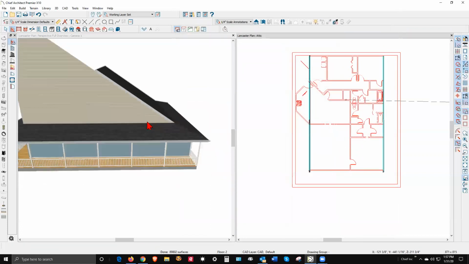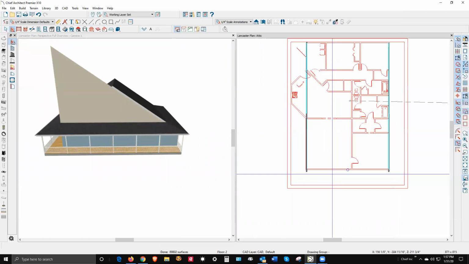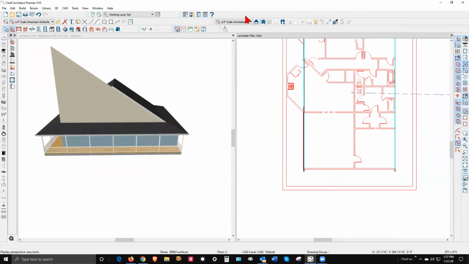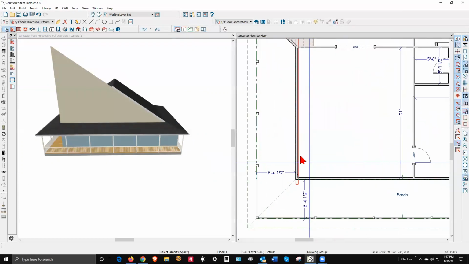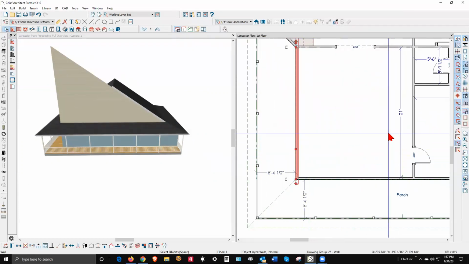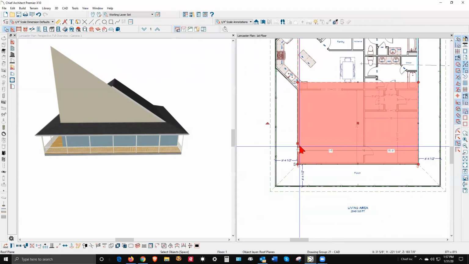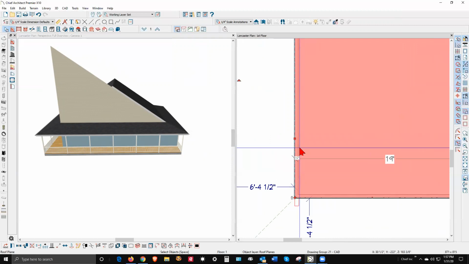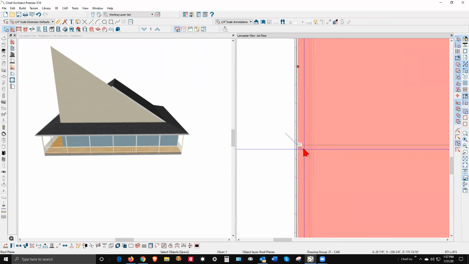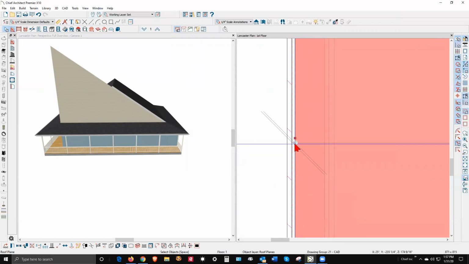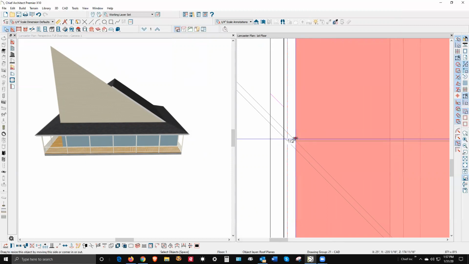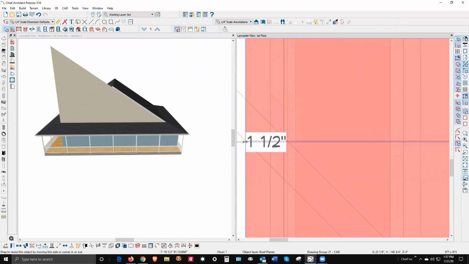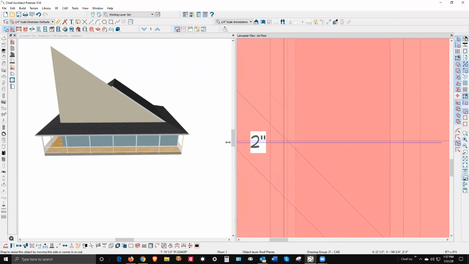Okay, and you can see that it's kind of crazy. That's because the overhang of the roof is not cutting the wall off. So there's not enough overhang. So I'm going to click here, hit the tab key, hit the tab key again. Okay, there's the roof plane. I need to give it some overhang here, greater than a half inch. See, it needs to overhang the siding at least a little bit. I'm going to overhang it 2 inches.